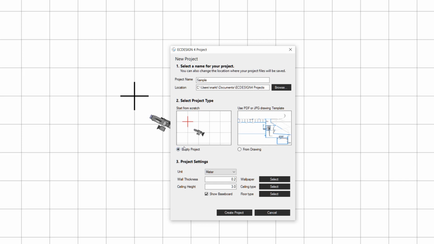The third step is the project settings. Basically setting the defaults of this project. I'm going to use meter, but you can also select feet. Then we have the default wall thickness and ceiling height. This is just to get you started. I can select 5 meters now, for instance, in ceiling height. And when I create my floor plan, each room will have 5 meters as the default ceiling height.